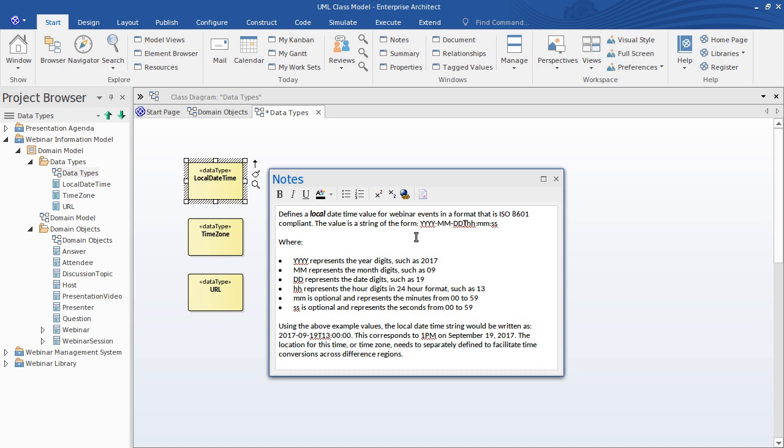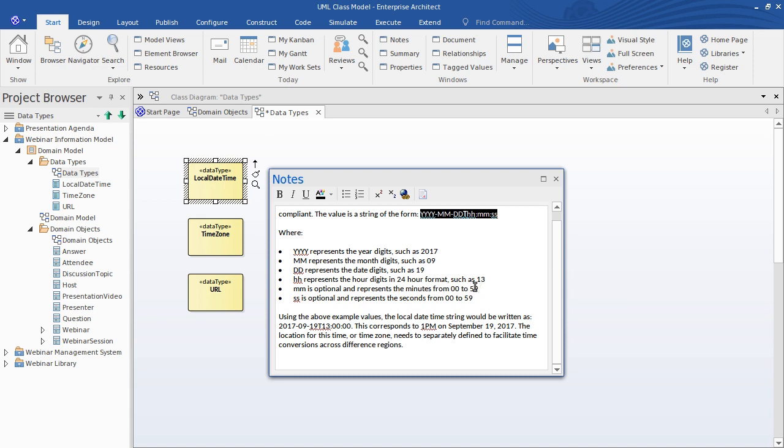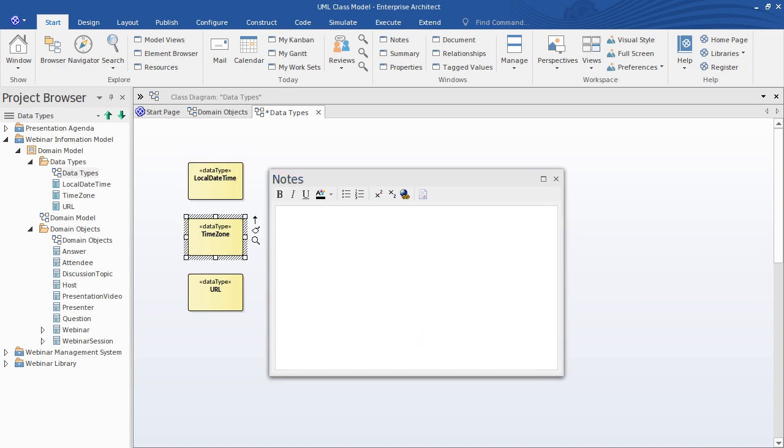Okay, so that just defines the information that we want for our data types. Just saying that it's an ISO 8601 compliant type. It's got a particular format that we expect in our particular domain, and just gives an example there as well. So for our time zone, we're going to say that that is basically related to the TZ database that is maintained by IANA. So I'm just going to paste in a little definition for that.